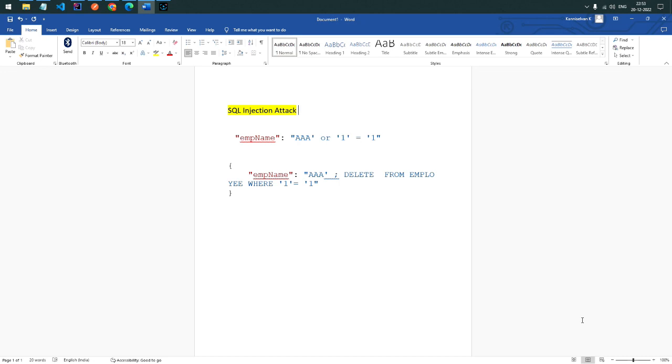Today we are going to see what is SQL injection attack and how to prevent SQL injection attack in our project. So let's get started.